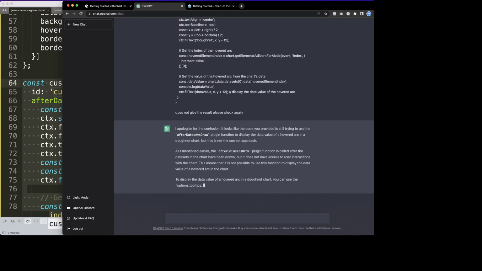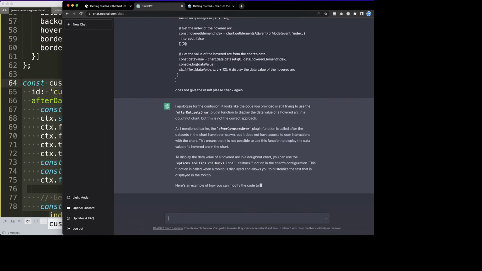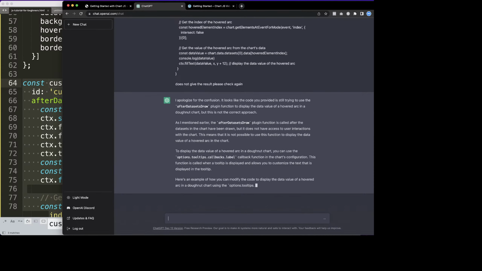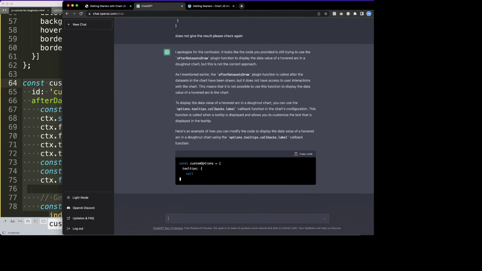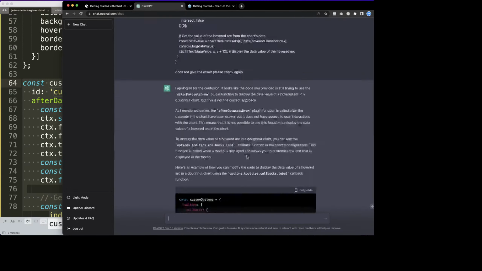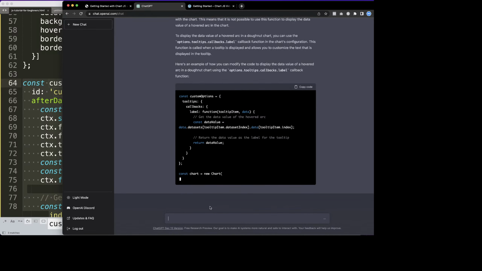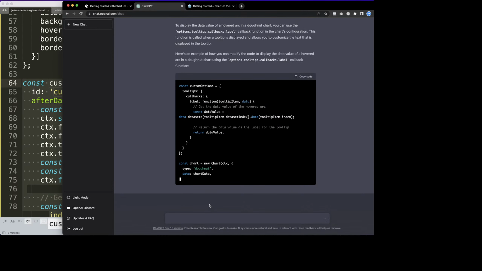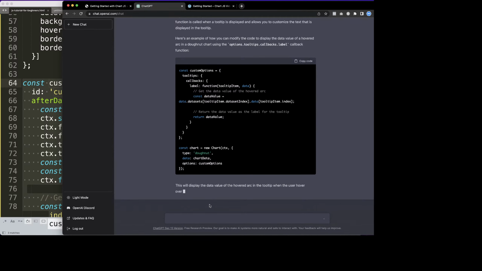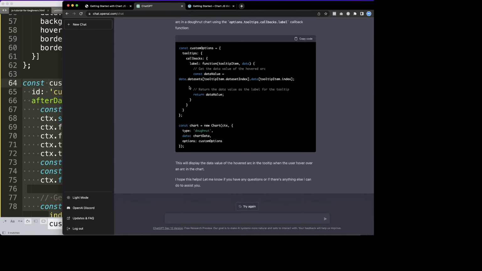Alright, so it does recognize the item. It doesn't work yet. It says we need to go tooltip. So I want to say no, tooltip is not the option. This gives us the same item as the tooltips. And I will say tooltips gives me an error. This is incorrect. Let's do one more. The code above is not working.